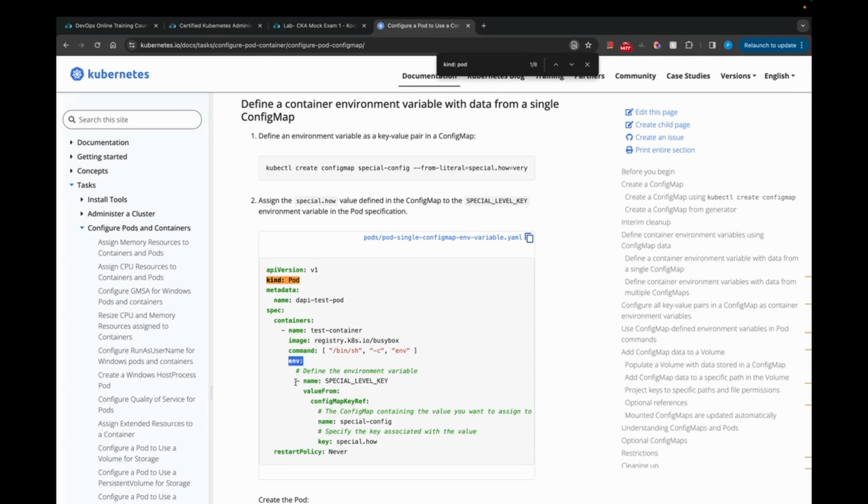So environment, in this, it's a list, so we can have multiple environmental variables. In this case, we're naming that variable SPECIAL_LEVEL_KEY. valueFrom configMapKeyRef, so we're referencing the name of this. This is the config map that we're referencing, and within that config map, there is a key named special.how.